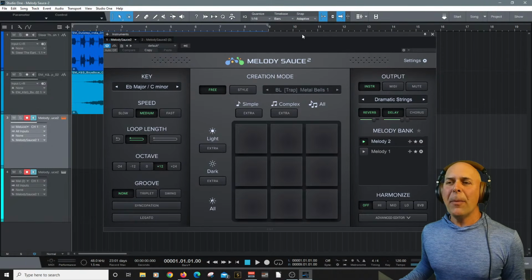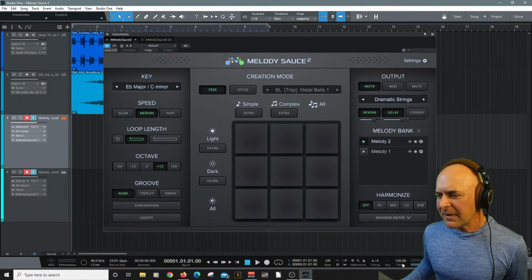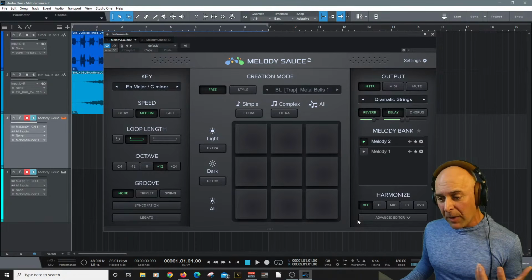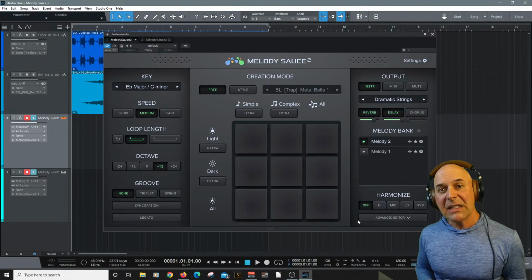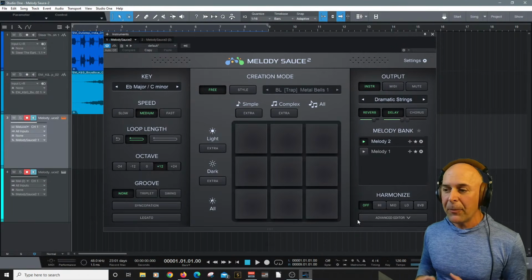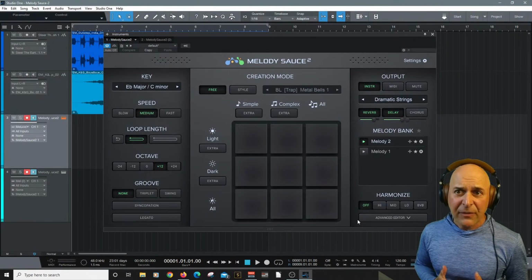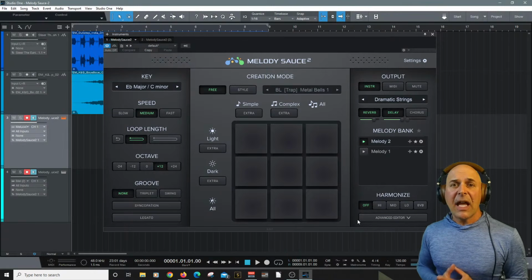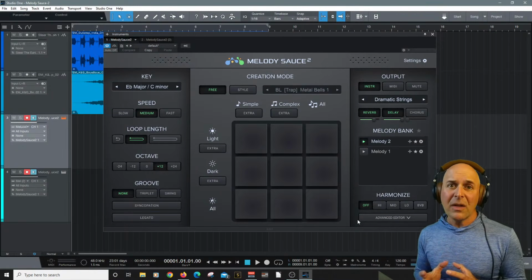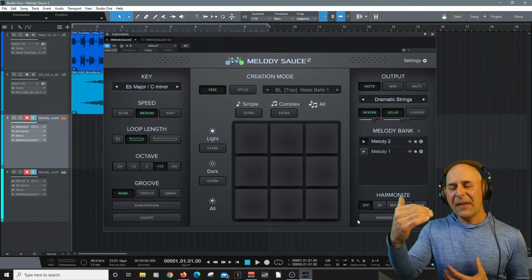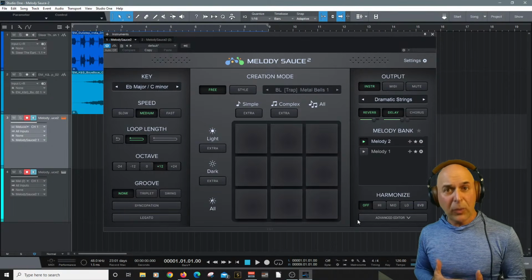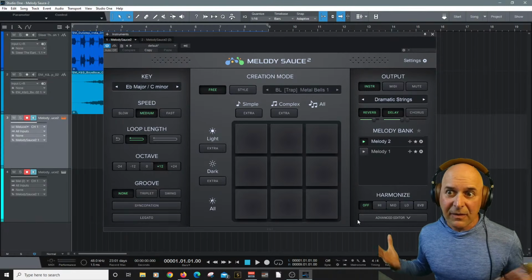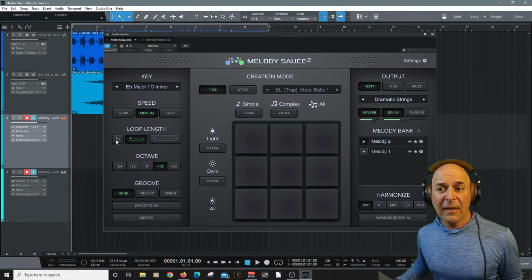All right. Now open up another session here. You can see my BPM is set to 120. And as I mentioned before, Melody Sauce 2 will automatically sync to your DAW's host tempo. It's good to have things timed, quantized to the beat when you're using this type of music creation, because it is creating loops for you. In essence, that's really what it's doing. Remember here in the loop length, here's a 1-bar, a 2-bar, and a 4-bar loop.